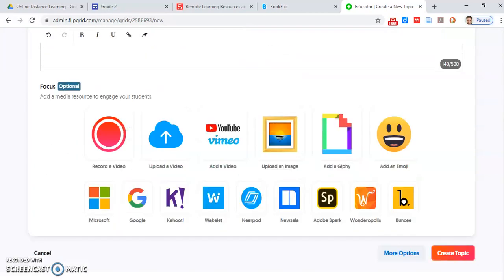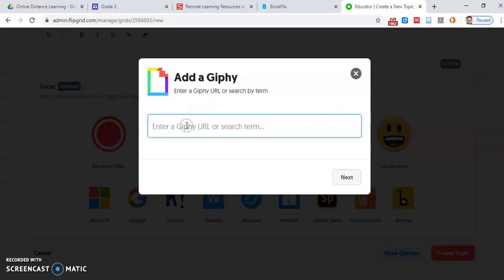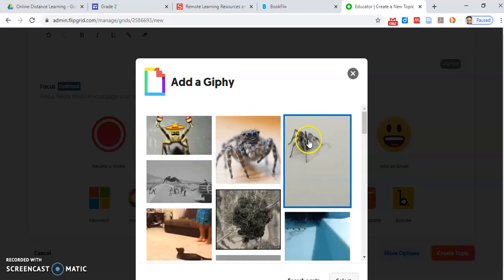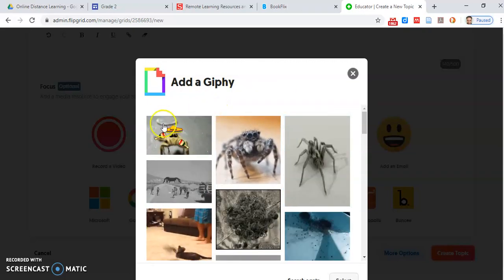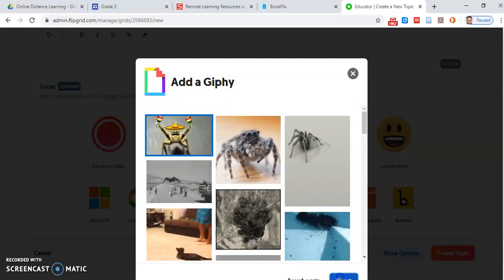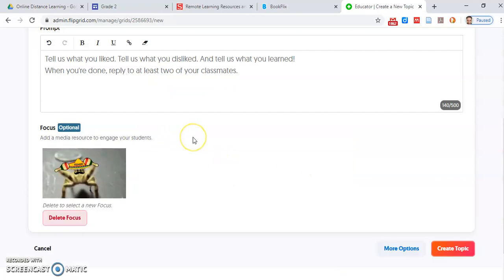And anything I need to, let's see, maybe I'll add a GIF. Let's see if there's something about spiders that I can add. Ooh, these are awesome. Maybe, that one looks fun. Now, do be careful with GIFs for media projects like this, because if you have students with certain disabilities, they can be really distracting. So I know with my demonstration right now, I'm not worried about that. But then create the topic.